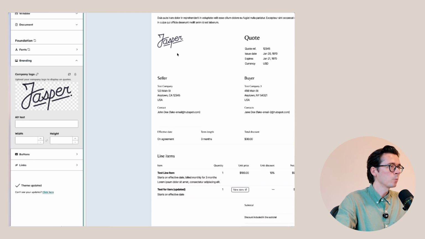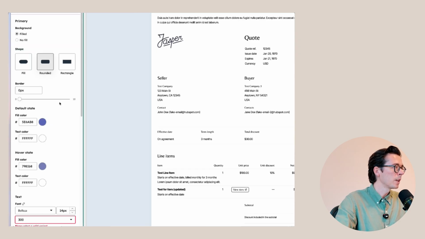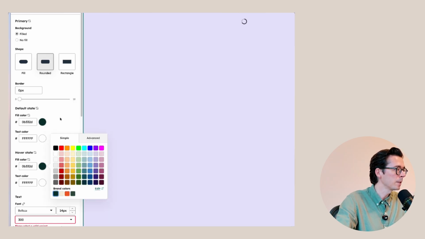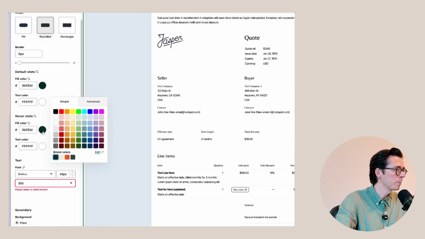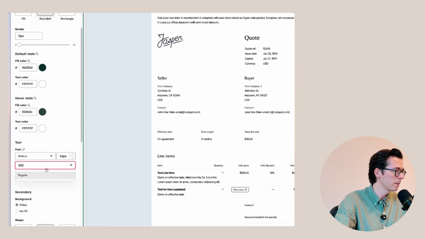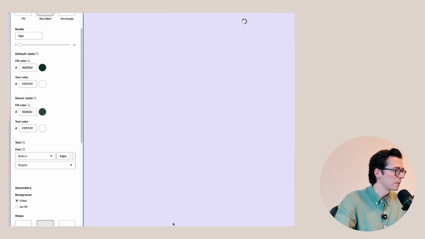Then for the branding, we have the logo right here. I think that looks perfectly fine. The buttons, if we want, we can update those as well. So let's say the default state, the fill color, we want to make sure that that adheres to our brand colors here as well. And then for the hover state, we're going to do the same thing. Well, for the hover state, we want it to be slightly different, right? So we'll give it a little different tint. For the text, we'll also use Bellezza regular.